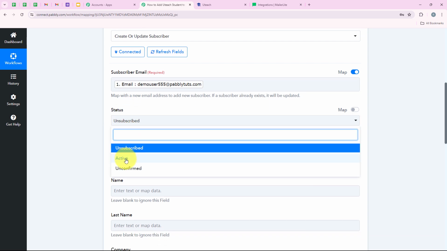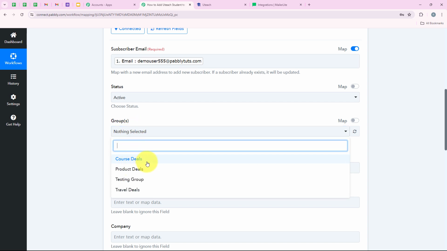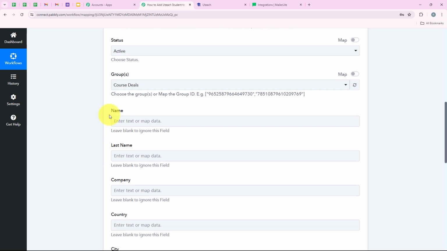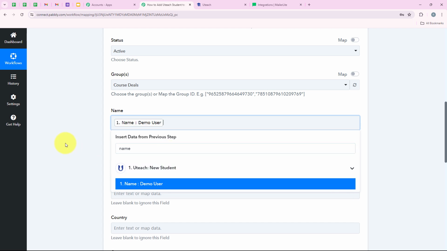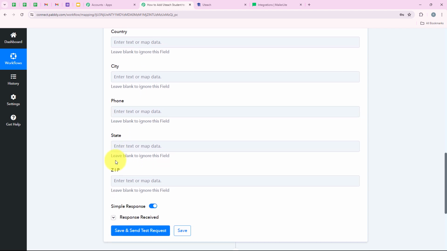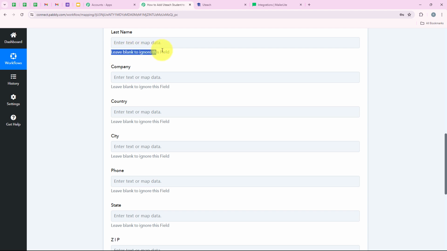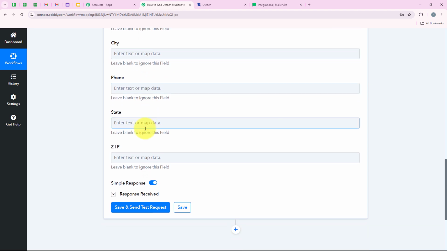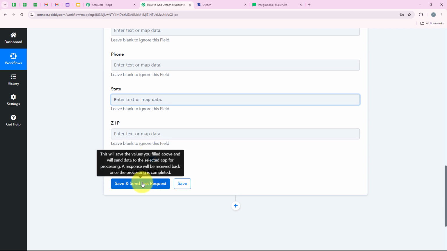And now it is asking me for the status, so I'm going to select it as active, and now it is asking me to select the group, so I'm going to select the group as course deals. Now we're going to move forward. It is asking me to select the name, so we are going to map the name too. I'm going to search for name, and as you can see, demo user, so we are going to map it. Now it is asking me to select the last name, company, country, city, phone, state and zip. As you can see, all of these fields are not required, and it says leave blank to ignore these fields. So we can leave these fields blank. If you wish, you can definitely fill this out, but I don't have these details of my student, so I'm going to leave it blank.